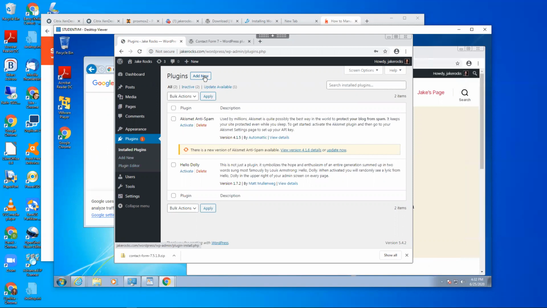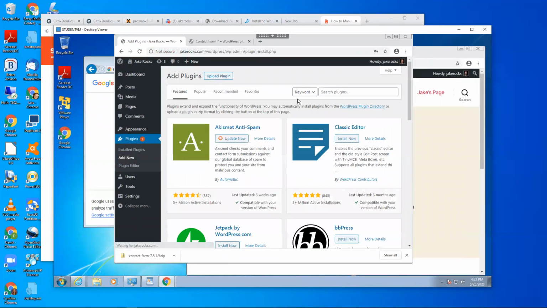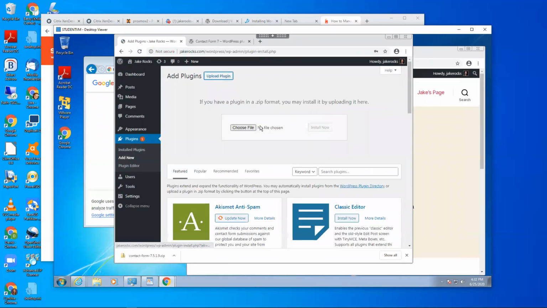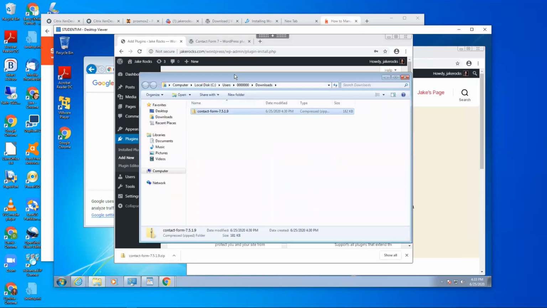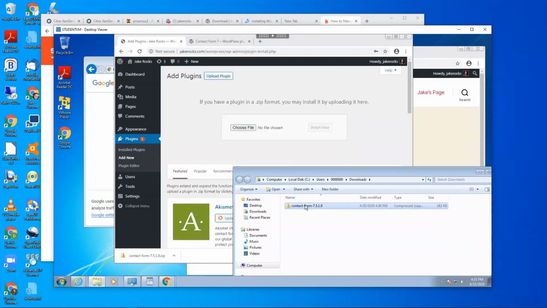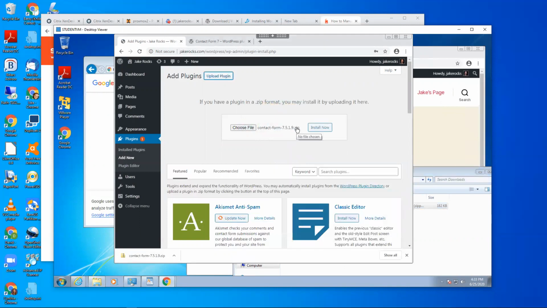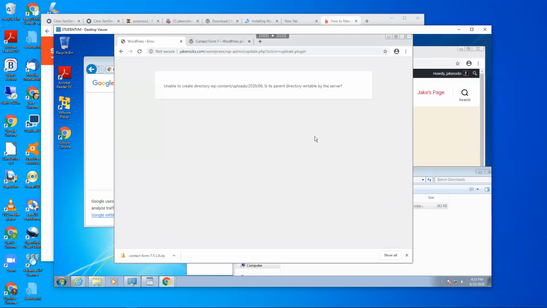There's a couple different ways we could do it. Upload plugin. If you have a plugin in a zip format, which I do, it's right there. I can just drag and drop it right there. That's probably the easiest way because most plugins are pretty small. I've got some content. That's why it's giving me a problem.